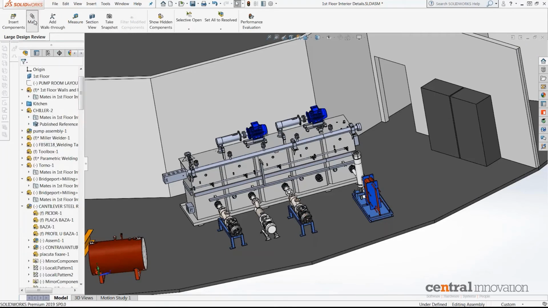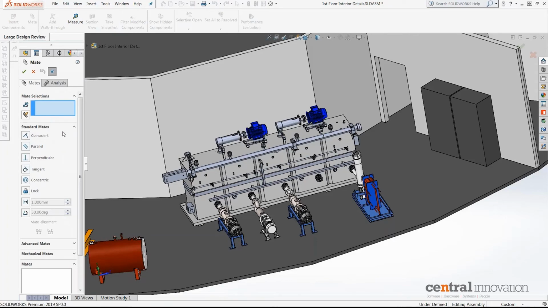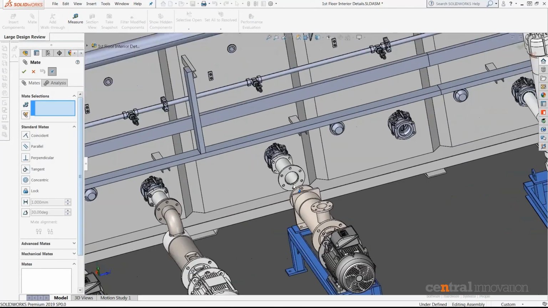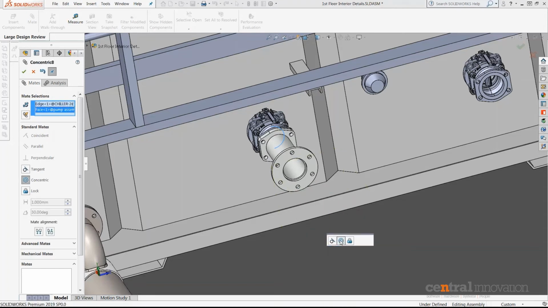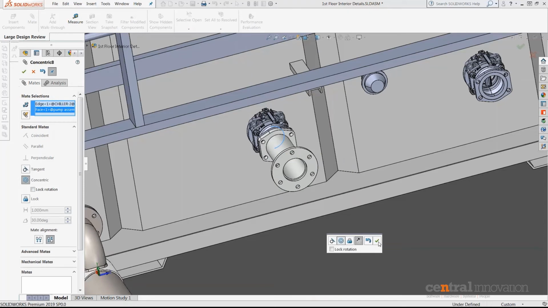And then I've got some mate options, so if I want to align that with the previous components that it was aligned to, I've got my standard mates available, so I'm just going to pick the circular edge there, and I'll pick the outside face of this model here, so you can pick those types of geometry and make that a concentric mate. Click OK.